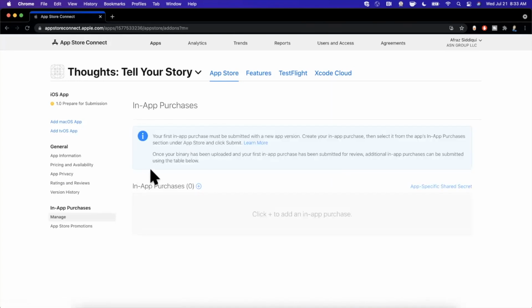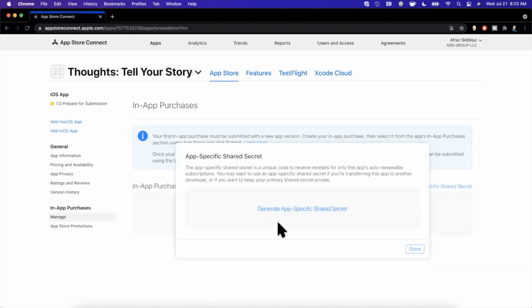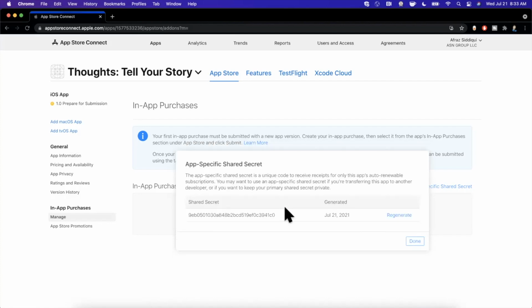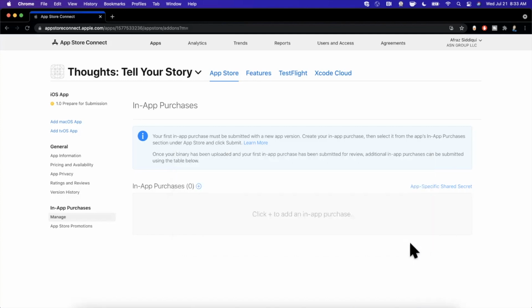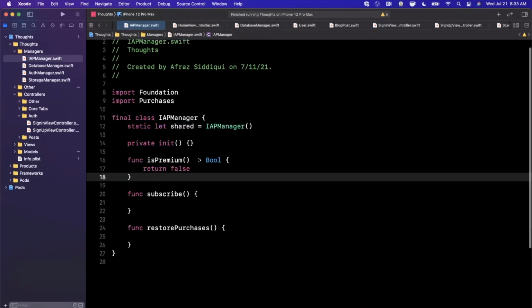So cool. Once this has loaded up over here, the first thing I'm going to go ahead and do, there's a little option right here which says app-specific shared secret. Now we're going to want to hit that, and we're going to hit this big generate link. And this is something that we're going to want to put into the RevenueCat dashboard once we set that up in the next video. But for now, go ahead and copy and paste this, and I'm going to toss it into the IAP manager. Really important that you don't leave this in your app.